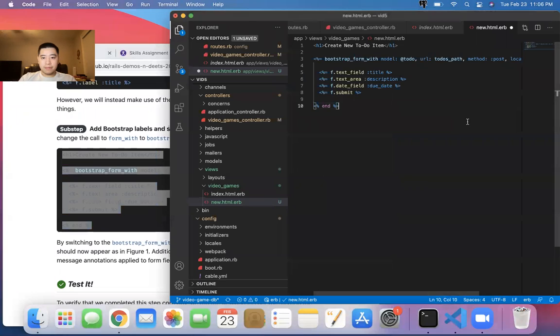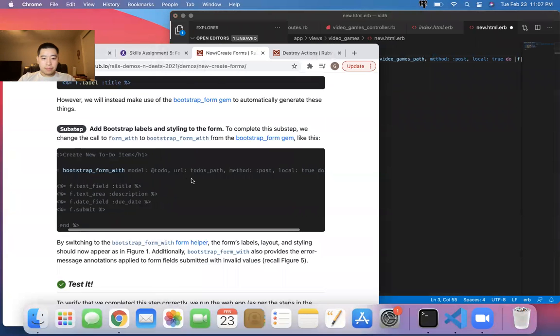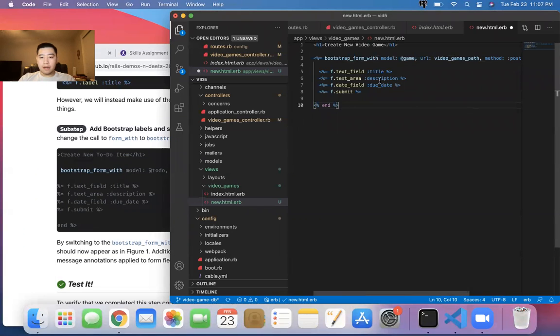Okay, so instead of to do item create, I want to change that to create new video game. Capitalize that, and then to do, change it to game, not capitalized. And then also for our text field, we need to match our model, which has four.